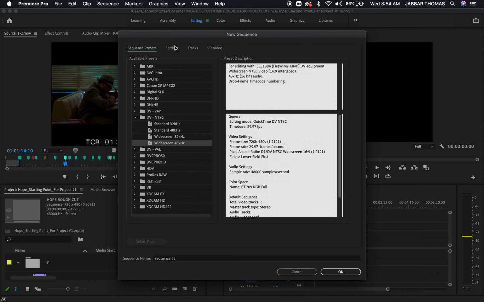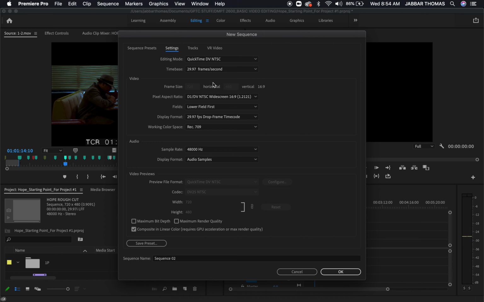And then, of course, if I had any more specific settings, like I wanted to change the time base, which is the frame rate, or I wanted to change the sample rate for the audio. Like, for example, if the audio was recorded only in 44.1, I can make those changes there. The new sequence settings tab allows you to make more specific tweaks.